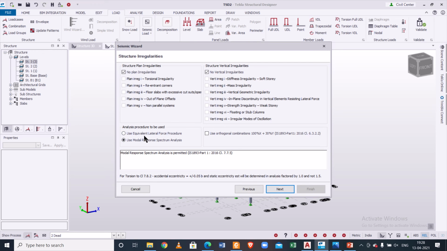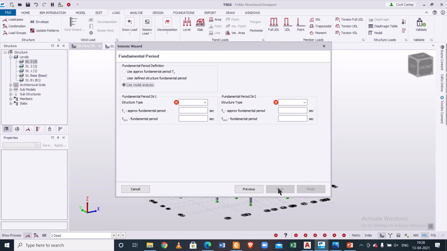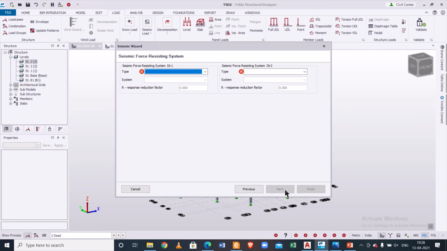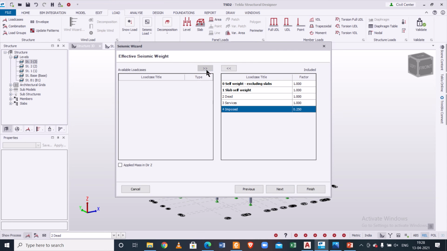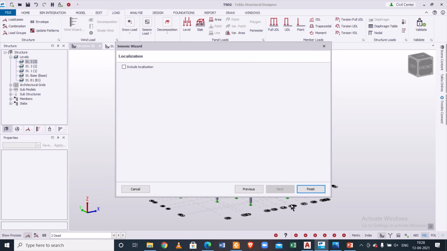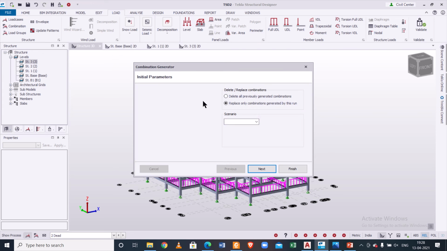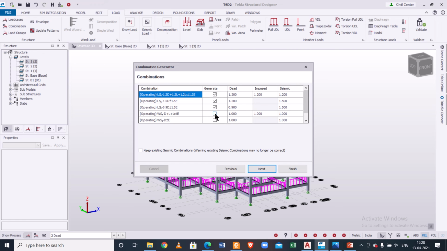We'll go with the modal response spectrum analysis as we always do. Type of building, RC moment resisting frames for this type of building. Type moment frame systems, and this also moment frame systems. Click on next. Take all the live loads and dead loads into consideration, click on next, and then click on finish. After that, we'll create some load combinations according to the code, and then click on next.